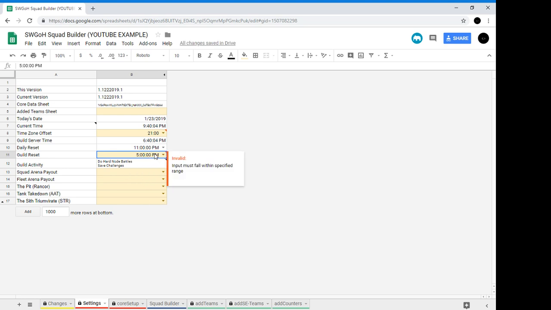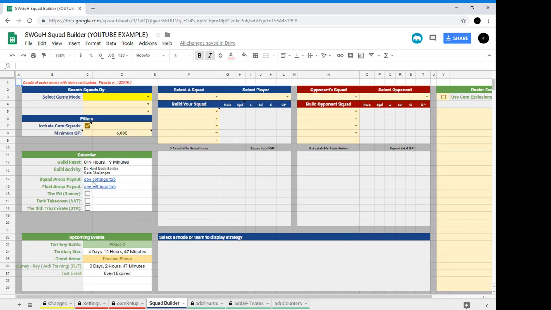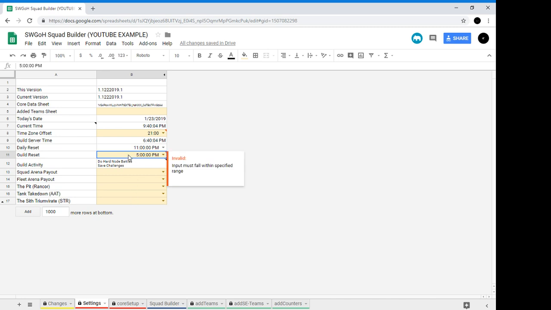So that's your guild reset, and if you flip over or just watch me flip over to Squad Builder, your guild reset will show up right here. So it should be in 19 hours and 19 minutes if your guild reset time is 5 p.m., which for me would be Central Standard Time. All right, just checking the chats to make sure there's nobody asking questions. Okay, nobody's saying anything.